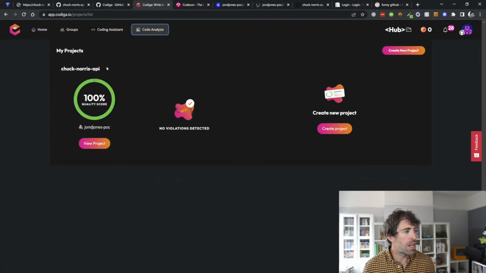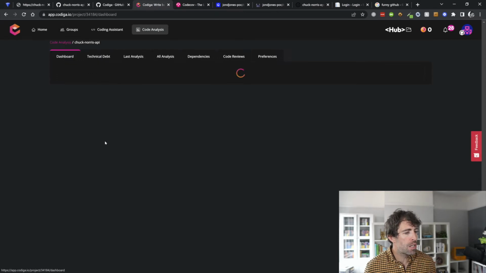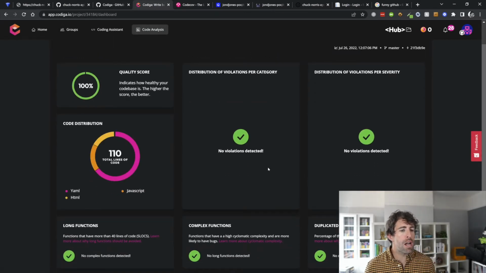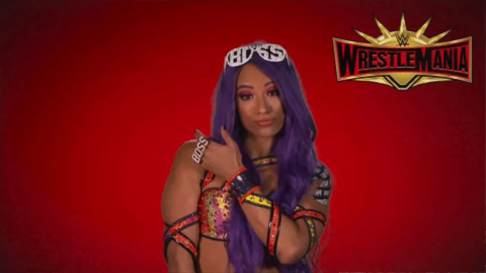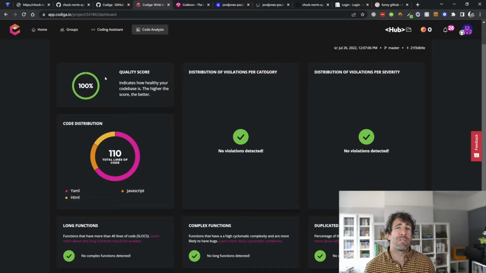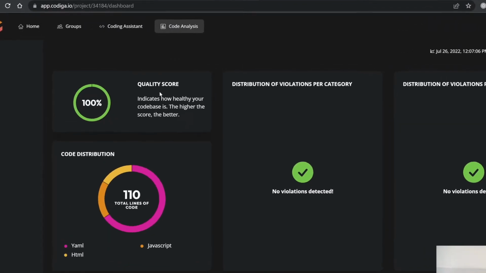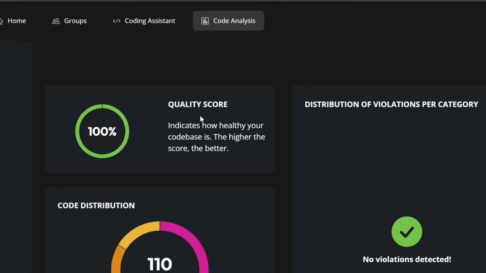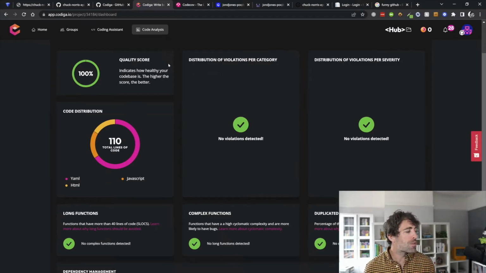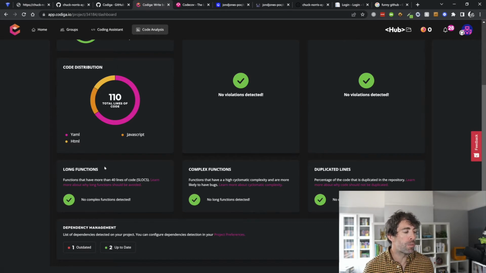Now, what we can do is click on code analysis. In here, you can see that I've enabled my Chuck Norris API project, so I can view it. And from here, I'm going to get loads of metrics about my code quality. So obviously, because I'm an absolute boss at coding and I haven't fixed or updated this before I did this video, you can see that the code quality score is 100 because all the code I write is naturally 100% amazing.